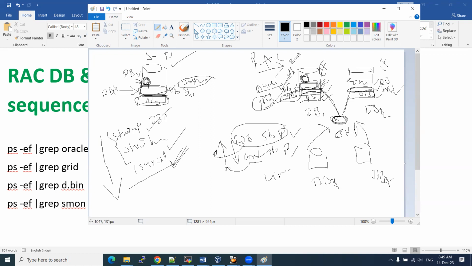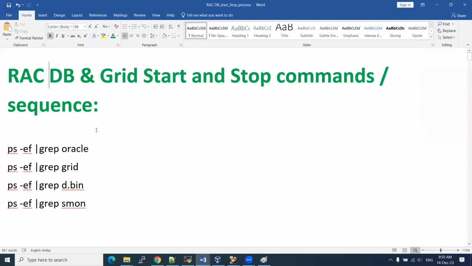If you want to stop both instances in one go, that we can also do from one node. No need to connect to each node. If you want to stop individually, that is possible. If you want to stop combined, even with 4 nodes, we can stop it from one node and start it from one node. That is the only difference between a standalone and a RAC database. Okay, let's get started now.